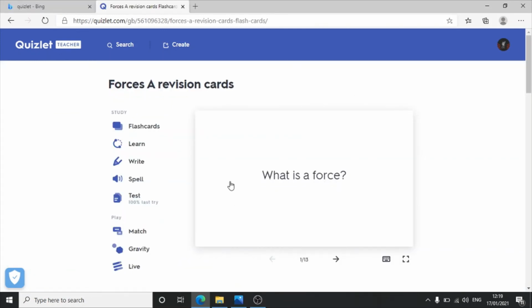Because this is quite new to the school, you will need to create your own login. So use your own school email address. You can use any email address, but I recommend you use your school email address to come up with a login for yourselves.